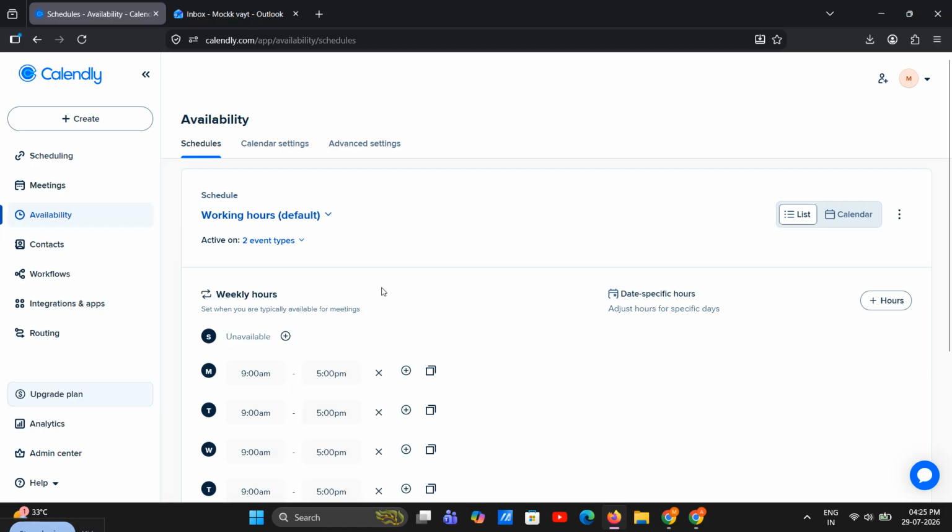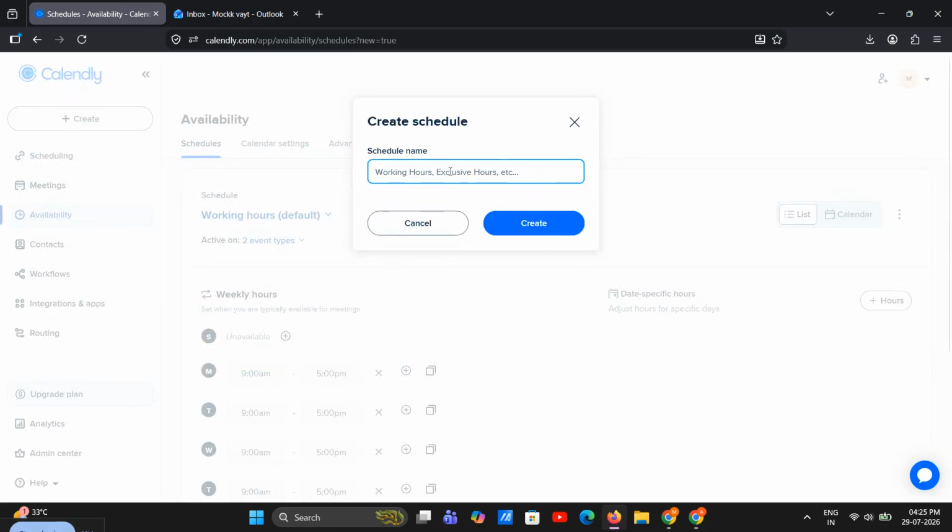Now, click New Schedule. Calendly will open a setup screen where you can create a fresh availability schedule from scratch. This is especially helpful if you want different schedules for different parts of your week, or if you want separate availability for different types of meetings.